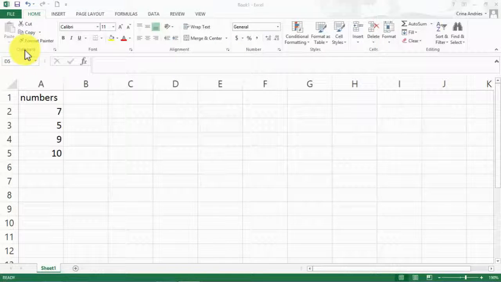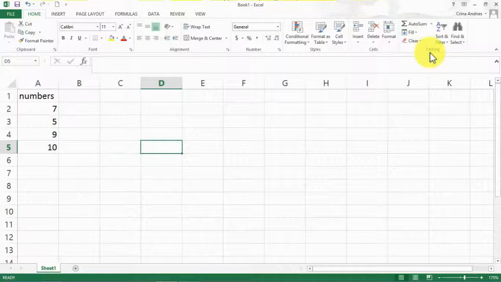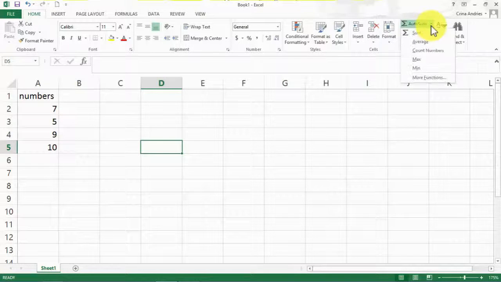Hello! Now I'll show you how to insert a function. You have various methods through which you can insert a function. First of all, you can go to the tab Home, the group Editing, and here you can click this button from AutoSum and you have the functions sum, average, count numbers, maximum, minimum, or more functions.